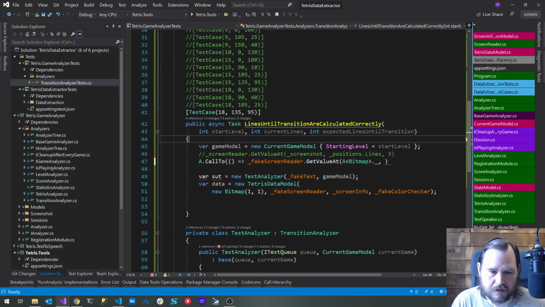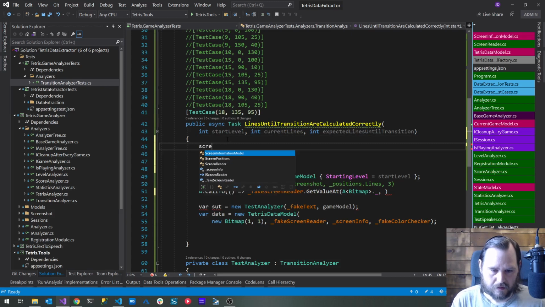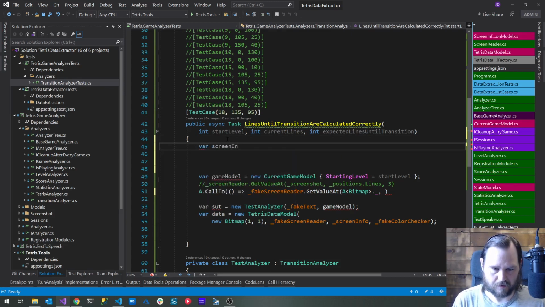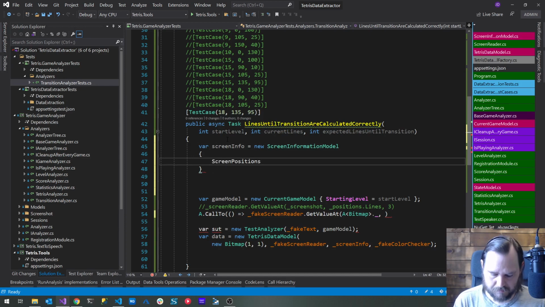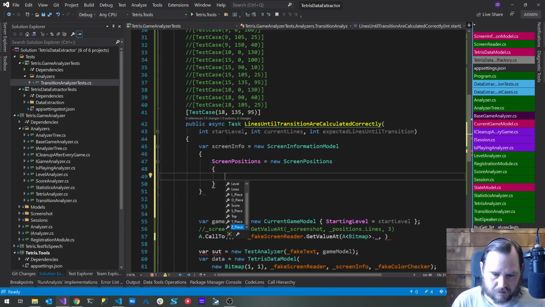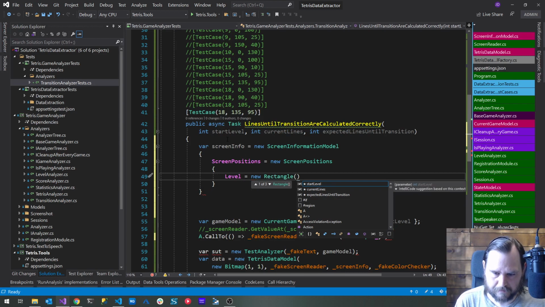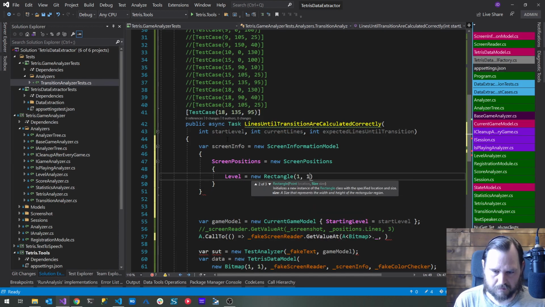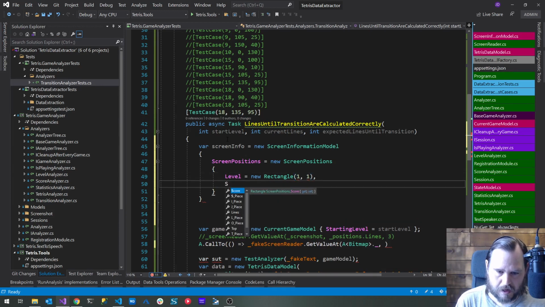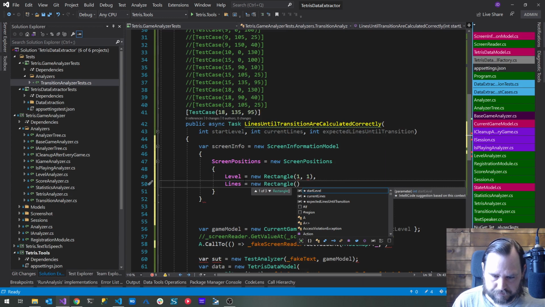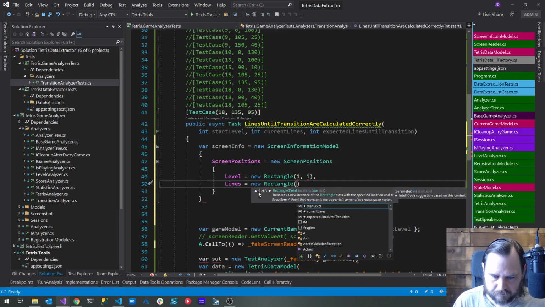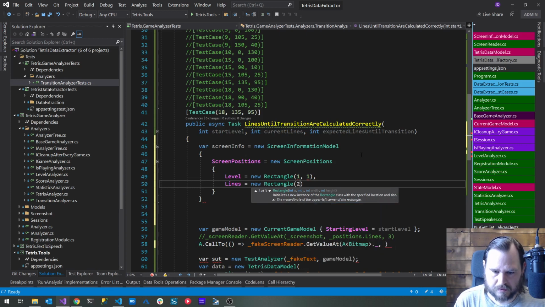Okay, what we're gonna do is this. We're gonna say screen info. Okay, var screen info equals. So what we're gonna do is we're gonna make the screen positions equals new screen positions. And we're going to do the things that we care about. Level is a new rectangle. That's a 1 by 1. And lines is our new rectangle. Is a 2 by 2.